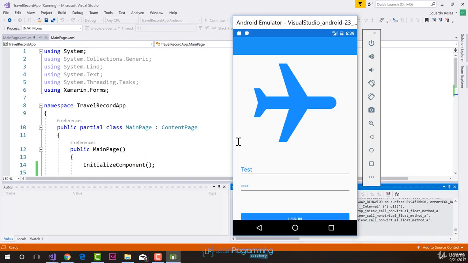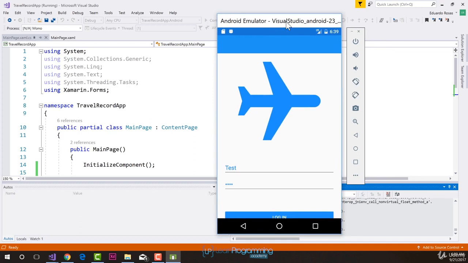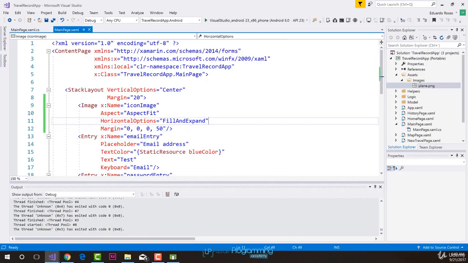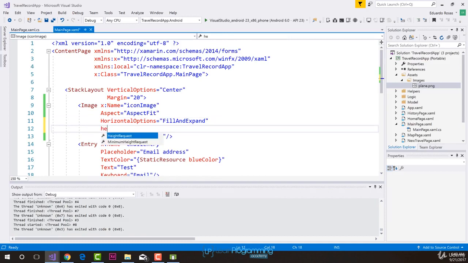And I have here the application running on Android, and notice that we have already displayed the image. Now, it may be a little bit bigger than it should, but this is what I set. I set the image to have a horizontal option of Fill and Expand, so it's using all of the available space. And because this is a squared image, that same available space is being used in a vertical way as well. And so, what I can do to solve this is head back to the XAML and restrict the height of the image. So I am going to come to the definition of the image, and I'm going to set the HeightRequest to be 150.